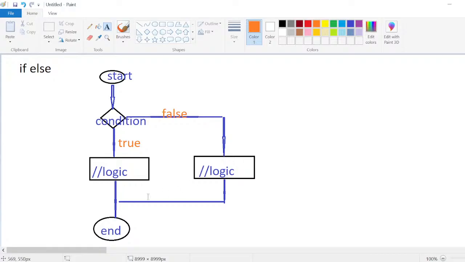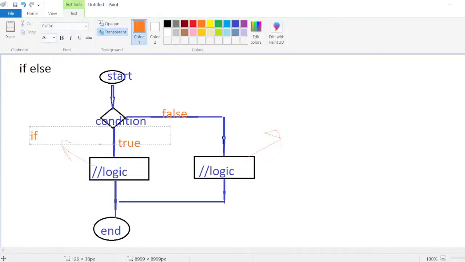I hope you guys are clear. This is the if block, and this is the else block.